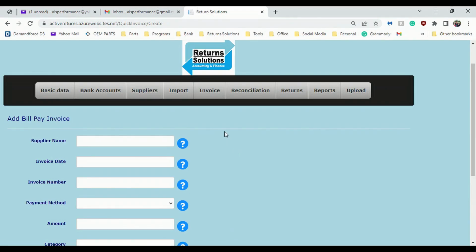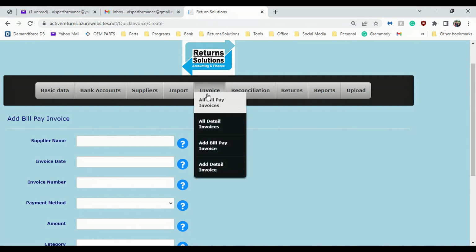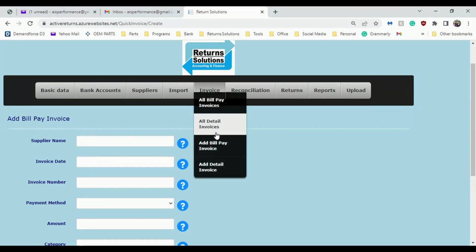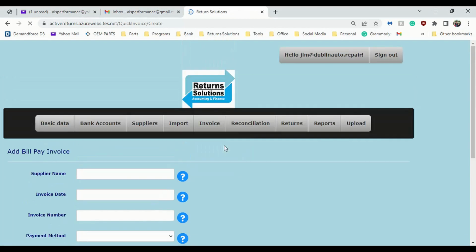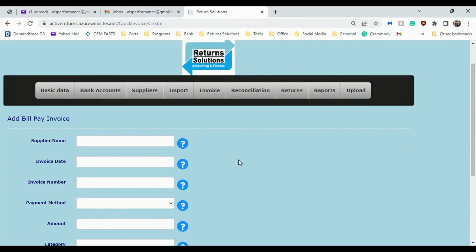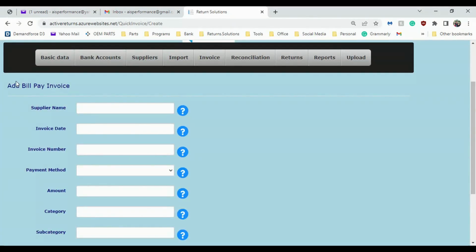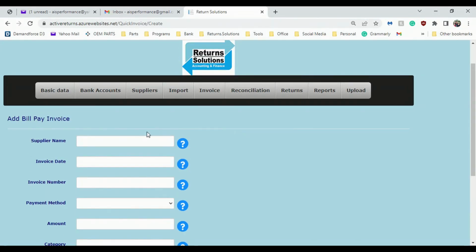Okay, we're going to enter a bill pay invoice. So we're going to go to the drop down here where it says add bill pay invoice. And that's going to take you to this screen here, add bill pay invoice. And the first thing we're going to do is determine who we're going to pay.